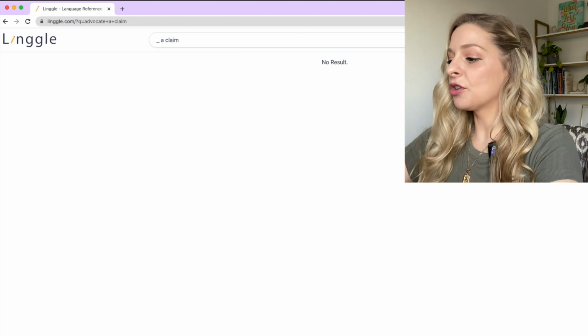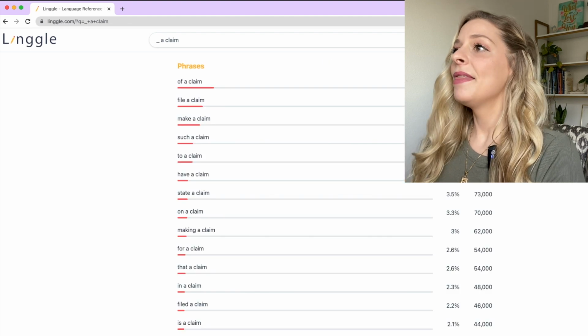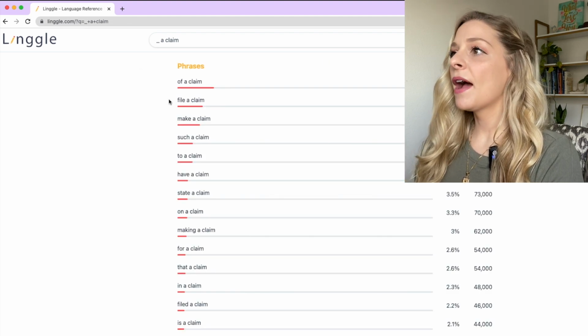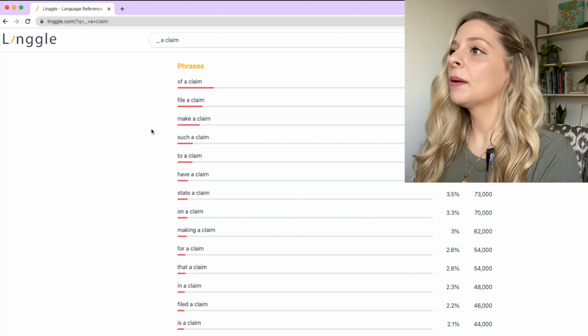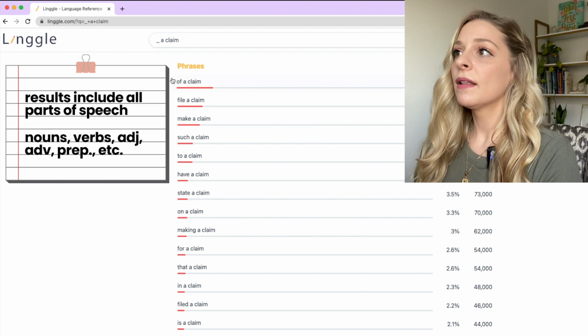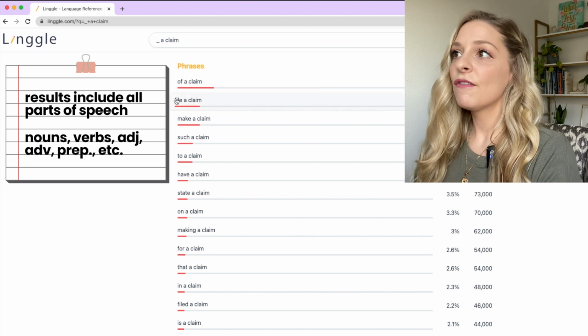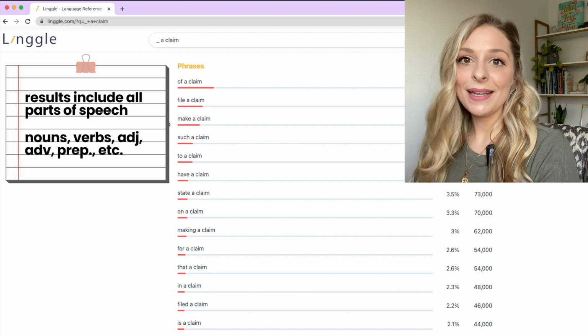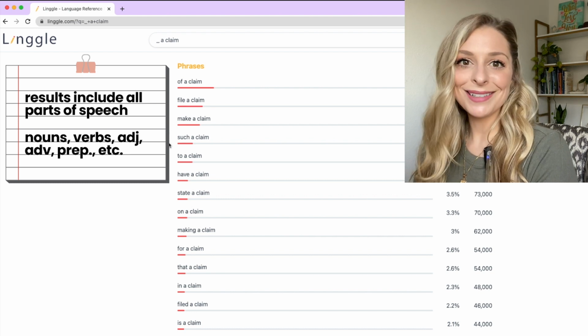I'm going to put an underscore right before a claim, and then I see of a claim, file a claim, make a claim, such a claim, and the list goes on. Notice that my results include all parts of speech, like of a claim is a preposition, file a claim is a verb, make is a verb, such is a determiner.